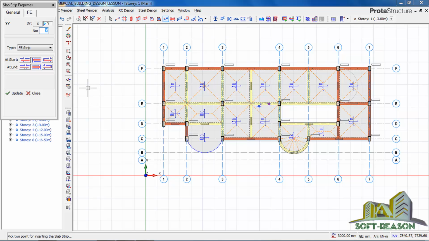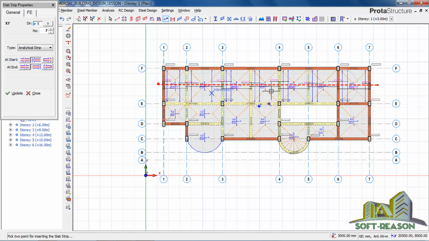In the x direction we will select this point and then select analytical strip. You click at this point, move your cursor across, hold down your control key to have a straight line, and click. Once you click, you see your strips have been inserted successfully. You do the same thing here. Hold down your control key to have a straight line. You click to insert your slab strips. For this first floor, mind you, these slab strips will be applicable to other floors. So you do the same thing in this panel.